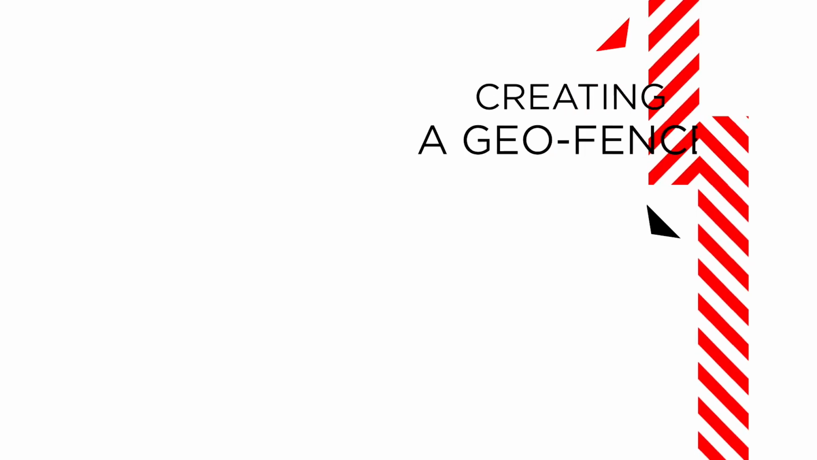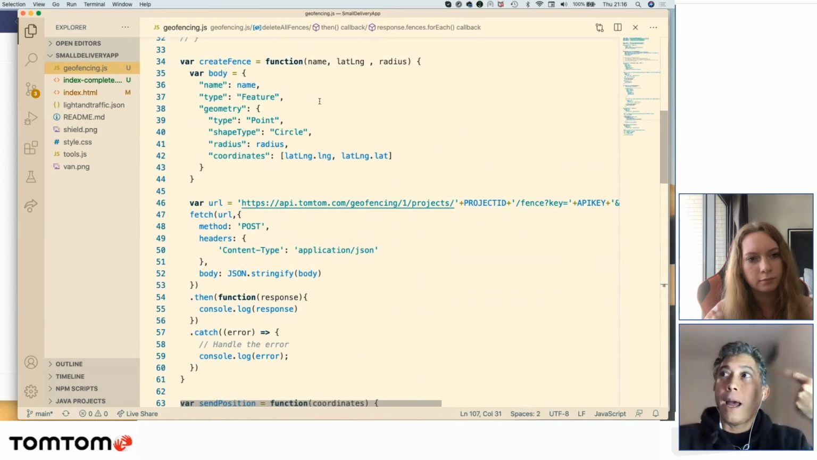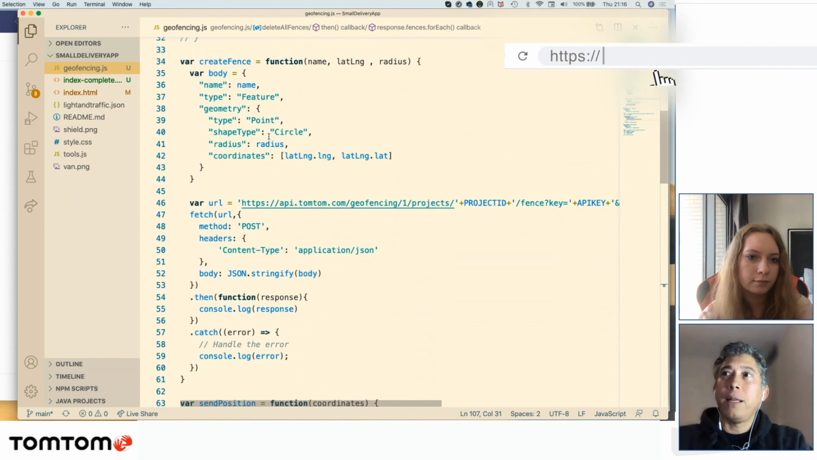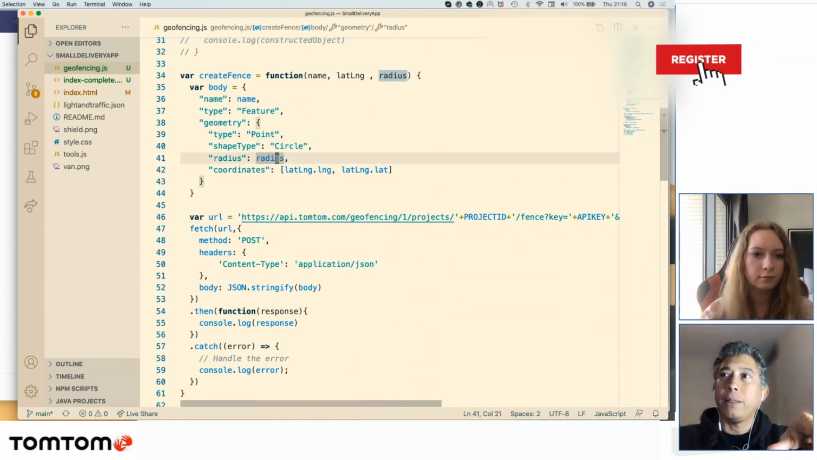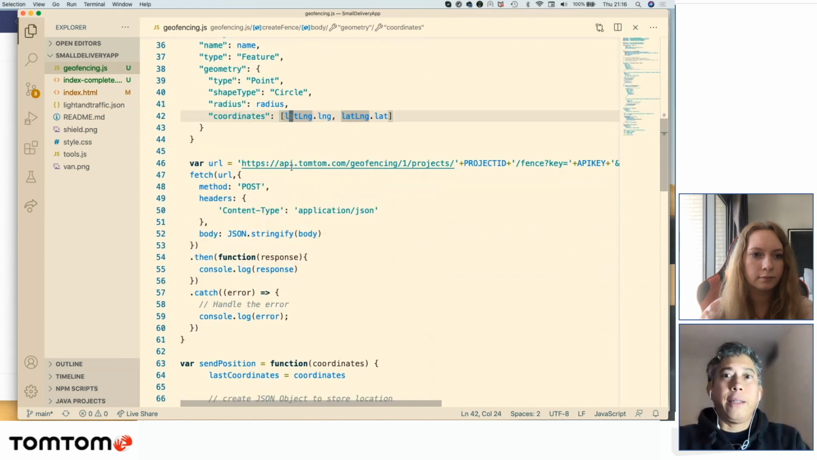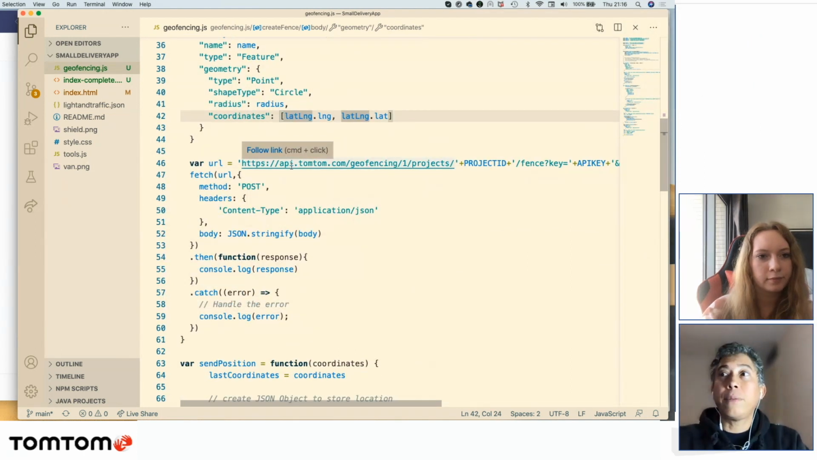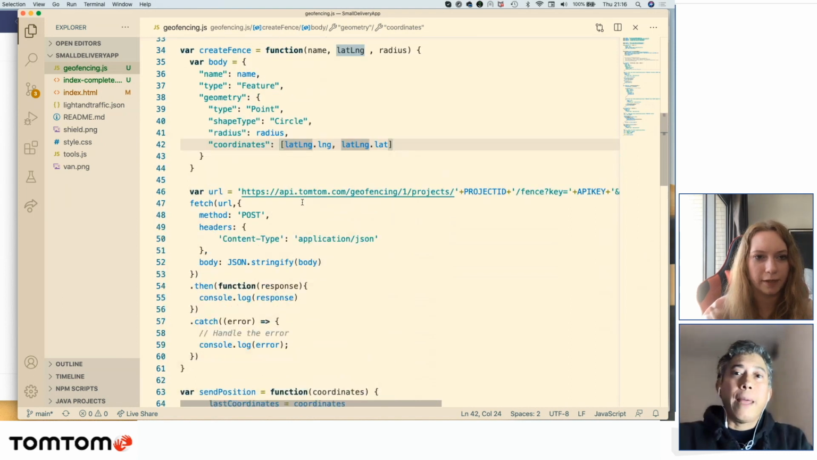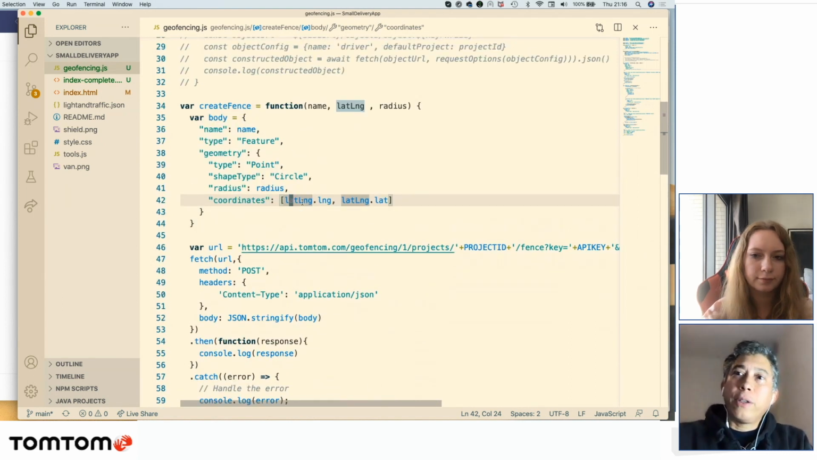Create fence is a function that takes a fence name, this position, and this radius. It's a feature, so you have to select the geometry that you want. In this case, it's a circle with this radius, and you set the coordinates. Then you just call the create fence endpoint. It was quite easy. This code, after our talk today, will be inside the GitHub repository so you can have a copy of this.